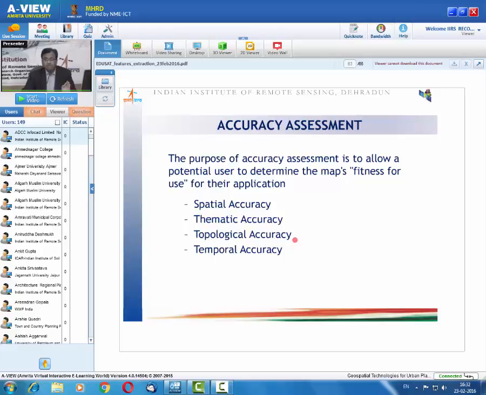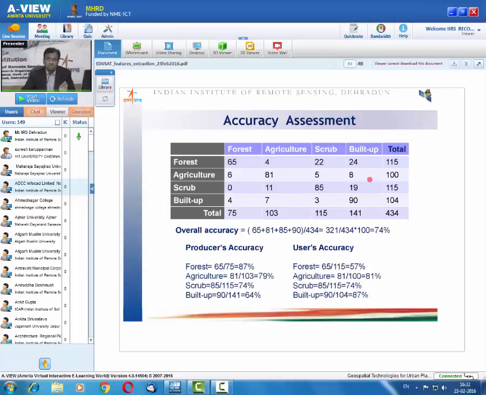That means whether the topological characteristics are maintained, that is, connectivity and adjacency have been maintained. Temporal means when you have a temporal image, whether the images are temporally co-registered well, and the information is discernible. So this way, each has an accuracy tag, and accuracy assessment can be carried out. Now let us see how the thematic accuracy can be found out.